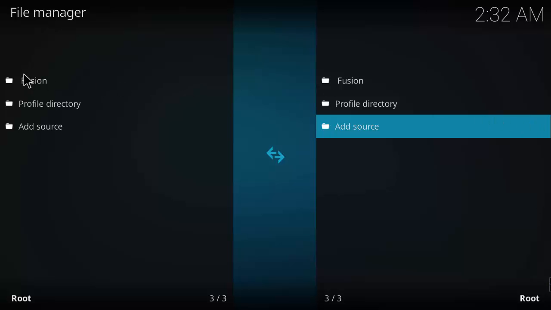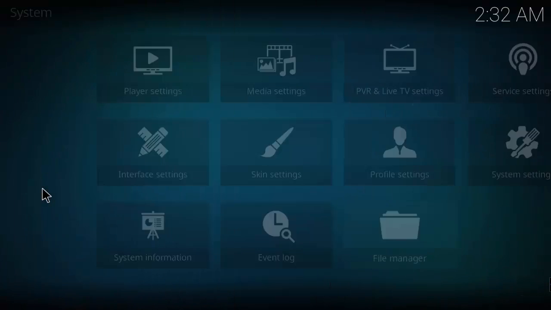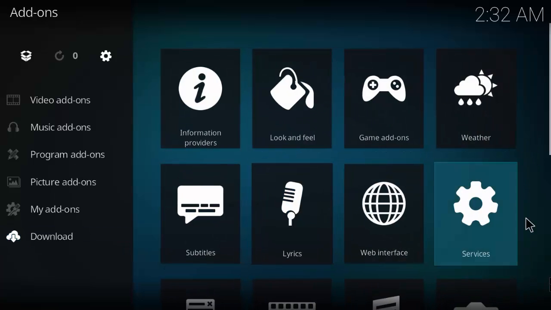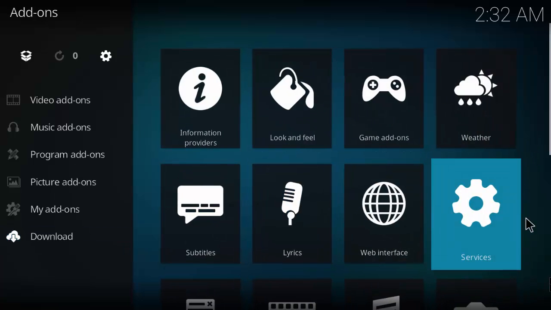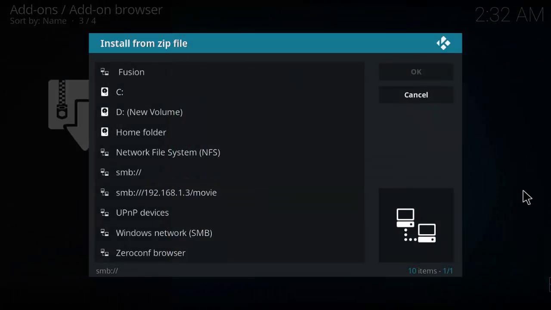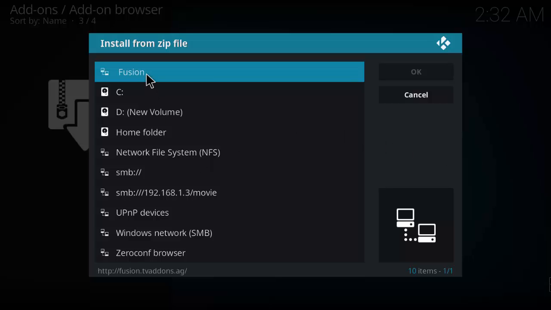All right, so you just have to go back to the main menu and then click add-ons, and from there, click on the add-on package installer icon at the top left, which is this one. Then select install from zip file. And select Fusion.